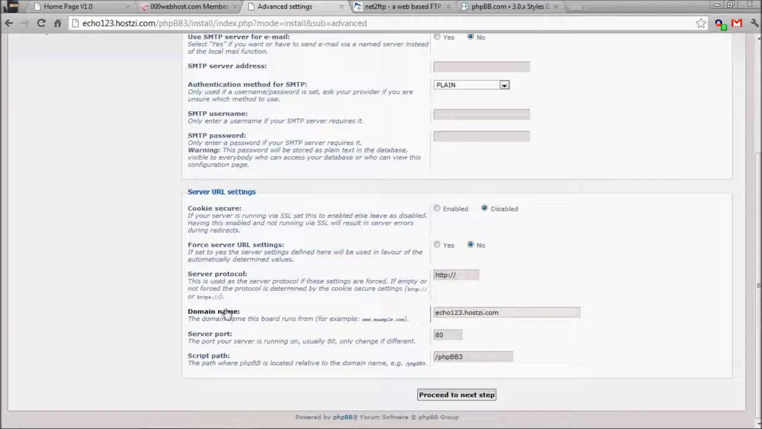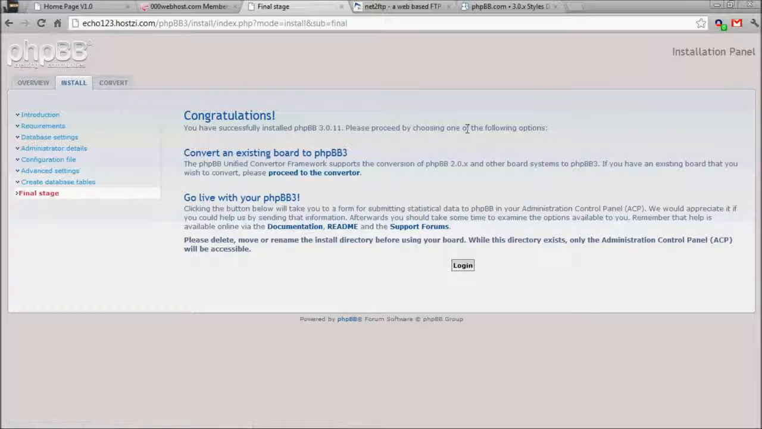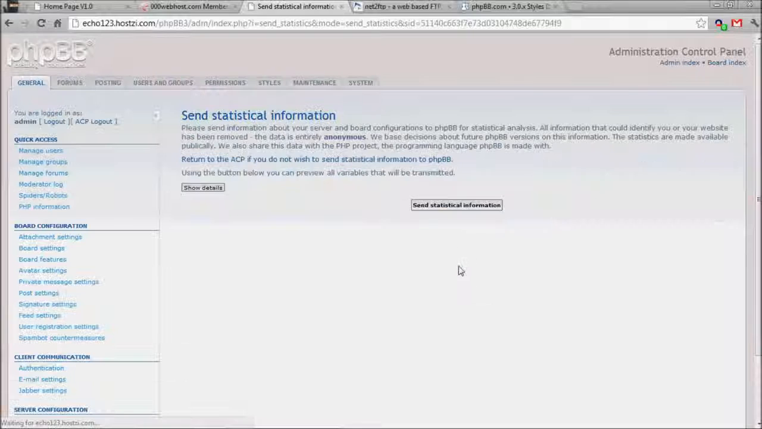So it's quite simple. Other things you need to know on that, not really, I can't really think of any. Proceed to the next step. The next thing it says is databases. It will create the database tables and fill them out with the relevant data. So we're going to go to the next step. And this is where it says congratulations, you successfully installed phpBB, and it will convert an existing board or go live. So we're going to log in.